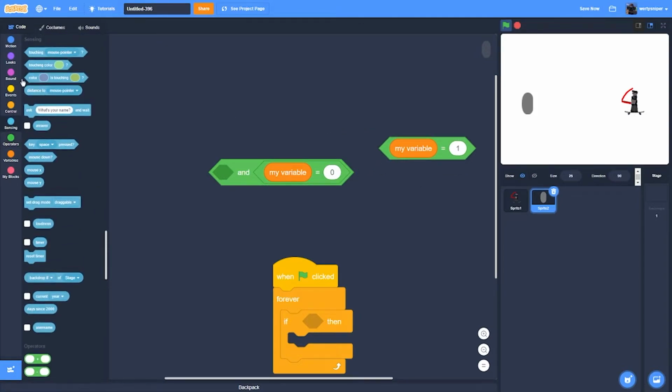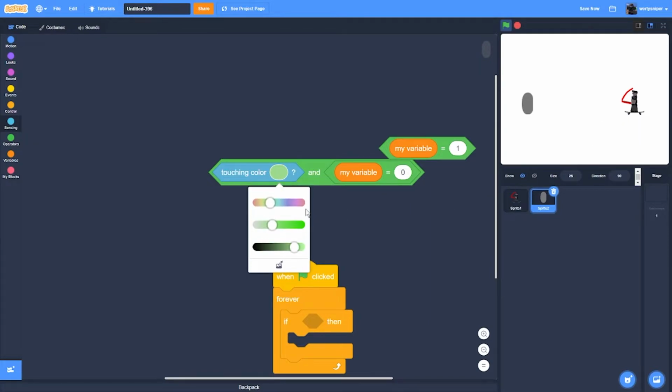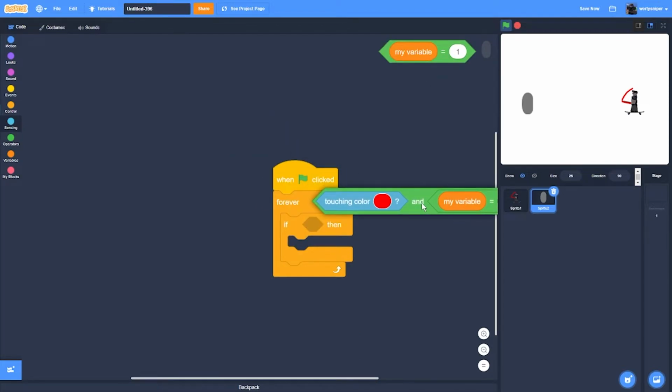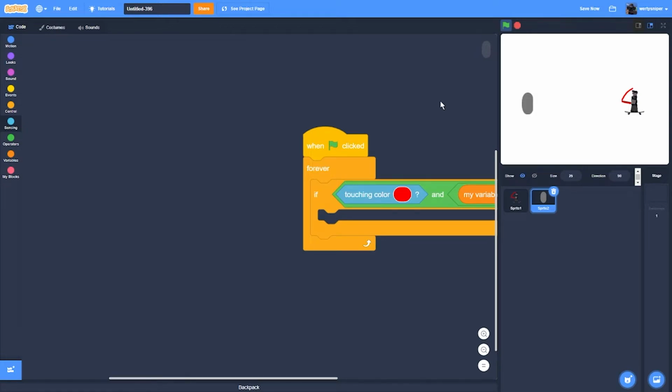Then, touching color, whatever color the line is, it will make knockback, smooth knockback. Well, how do you make knockback?